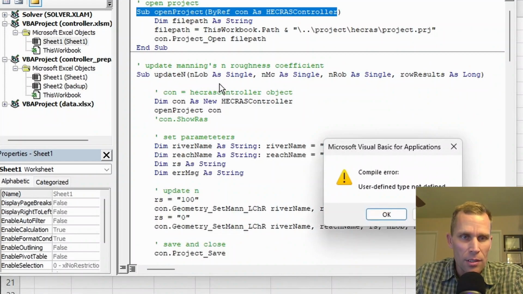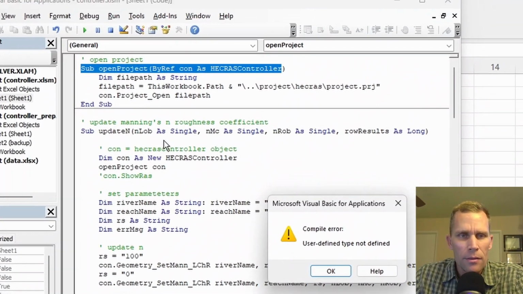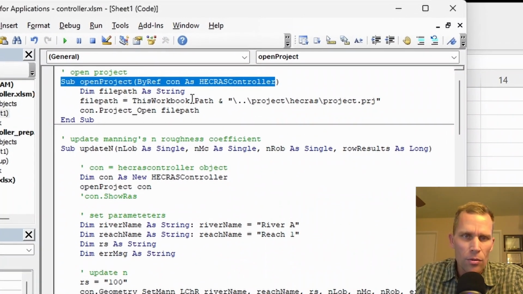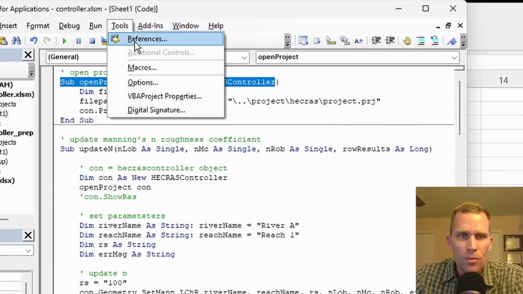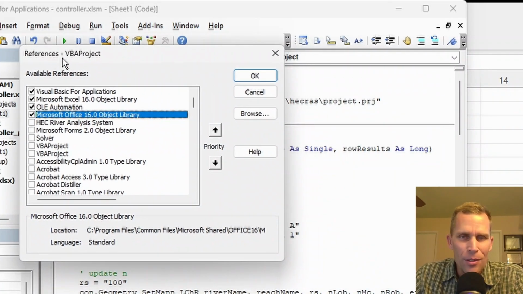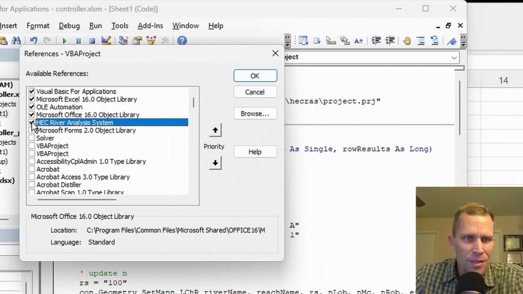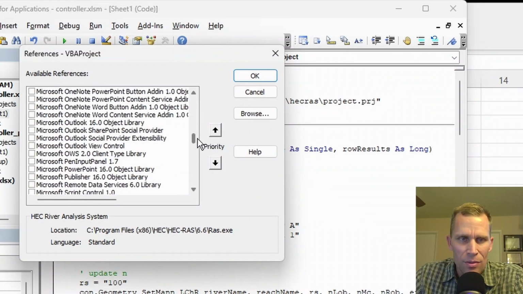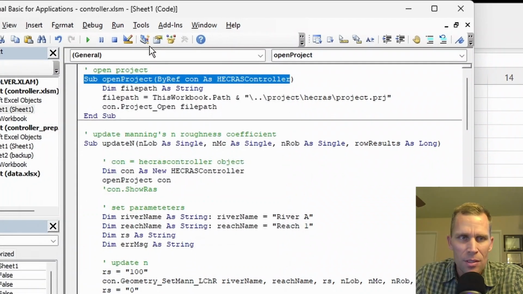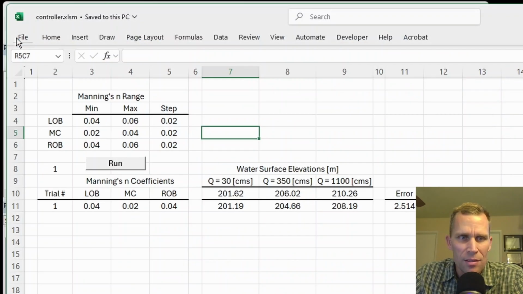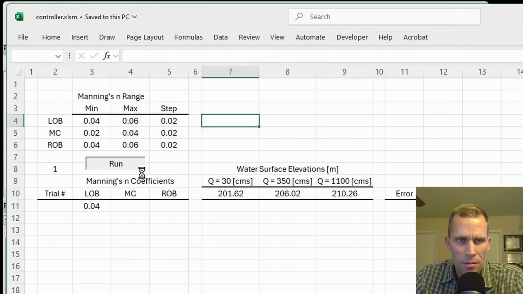So let's just click on run, and it looks like I've got an error. Oh, yeah. The HEC-RAS controller was not included. This is a critical step if you expect it to work. Tools, references, you want to include the HEC-RAS controller libraries. So go ahead and click the checkbox next to HEC River Analysis System. That may not be up at the top of your list. So if that's the case, just scroll down to the H's and boom, HEC River Analysis System. Okay, silly mistake. Let's try this again and hit run, see what happens.